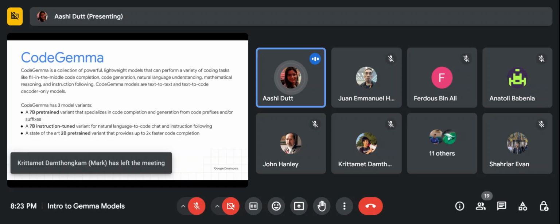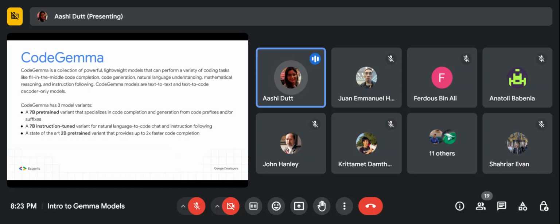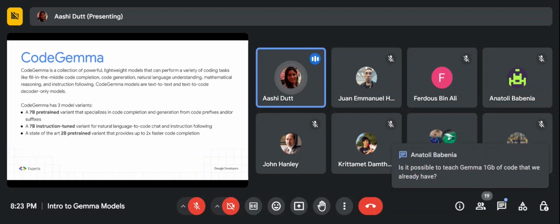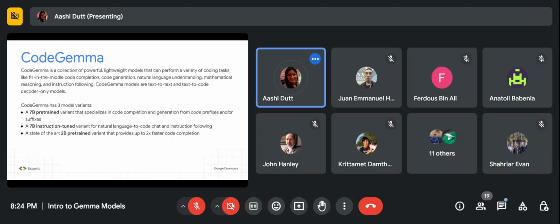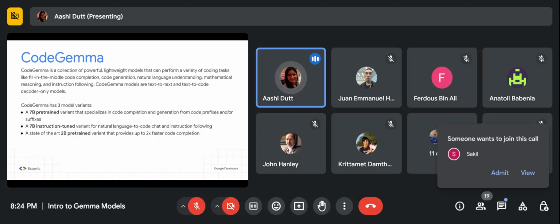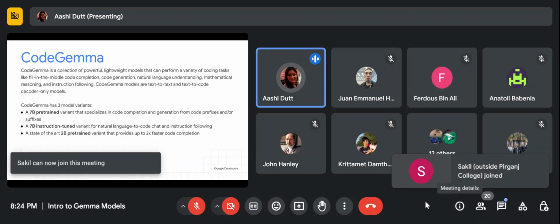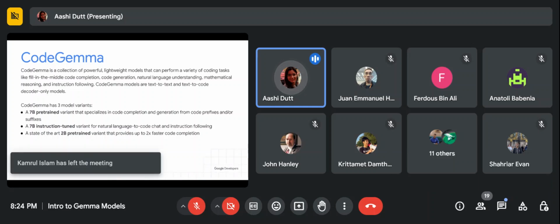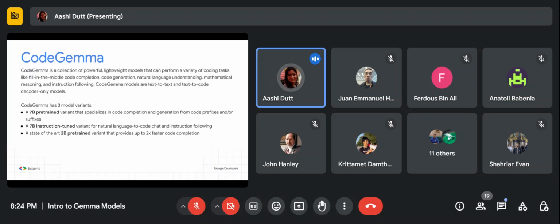But first, the variants, let's talk about them. Code Gemma models are text to text or text to code decoder-only models, and they have three variants. The first variant is the 7 billion pre-trained variant that specializes in code completion and generation from code prefixes or suffixes. That means it is a generalized model that specializes in code completion. It is trained on code and code only. It can generate code for you, and it can complete code for you from prefixes and suffixes.